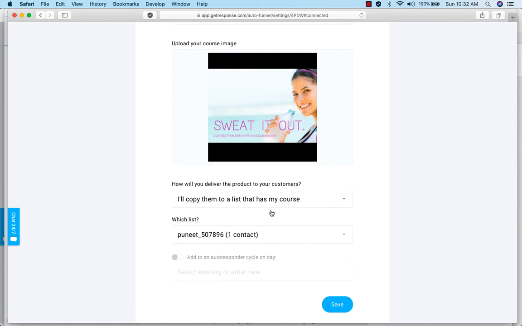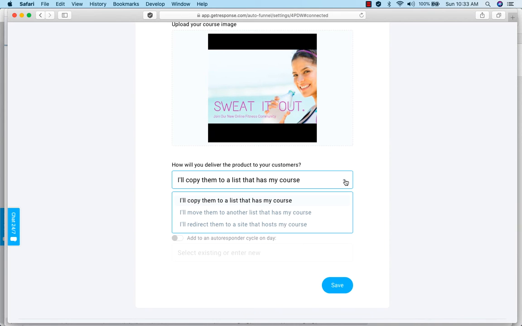Once this is added, let's move to the next section, which says how will you deliver the product to your customers. Once the customer buys your product, how is he going to get the delivery of that? It is showing us three options here. I'll copy them to a list that has my course. I'll move them to another list that has my course. I'll redirect them to a site that hosts my course. This is the case where we are hosting our course on some third-party website like Teachable or something.